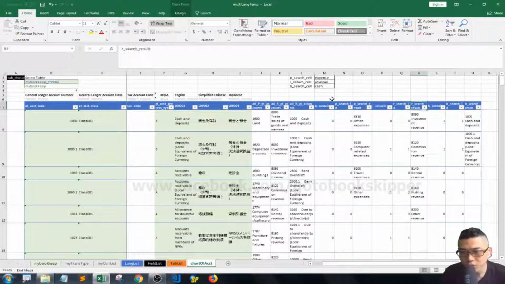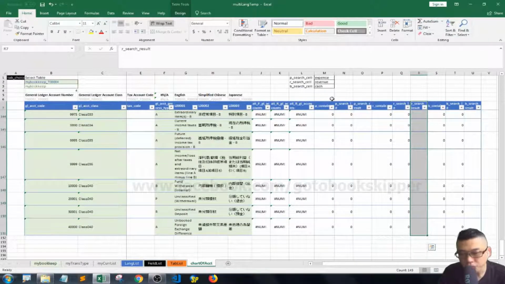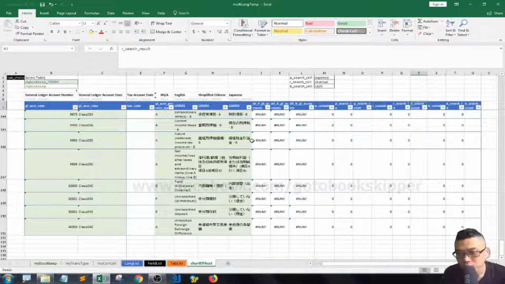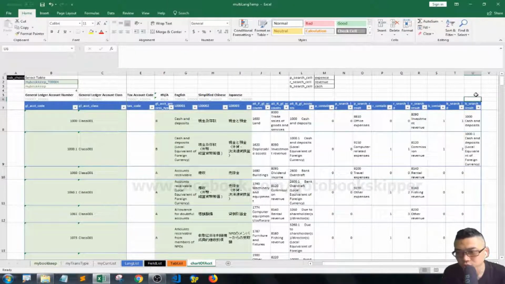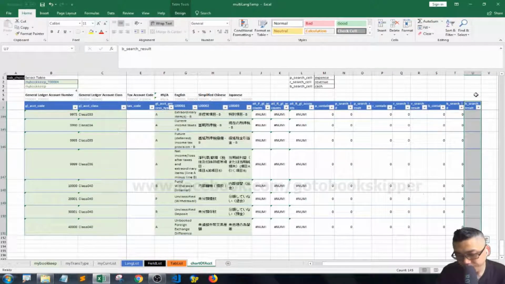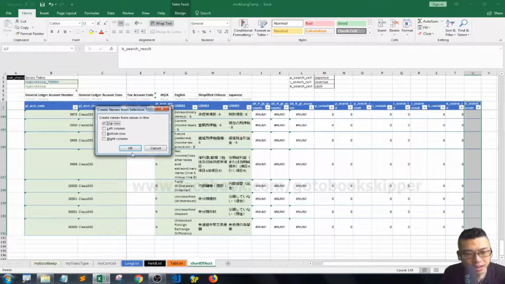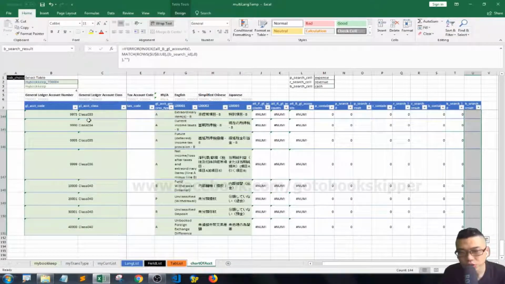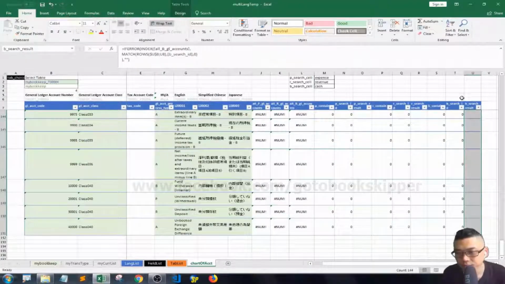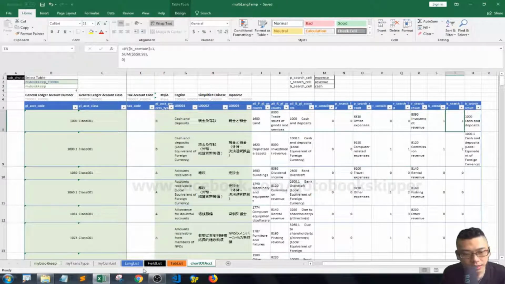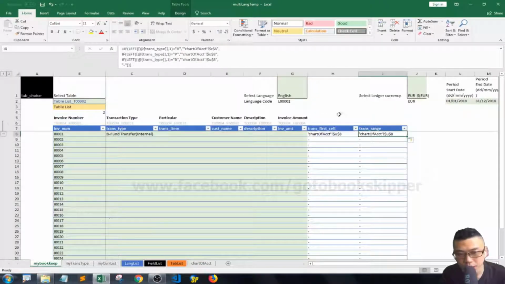I'm going to do that for the R search result as well. Ctrl Shift F3 and then top row. And I have the R search result, and I do that for the B search result also. Select everything, Ctrl Shift F3, top row. Okay, so just make sure I have the B search result again. Ctrl S, save it, and then I go back to my bookkeep interface.